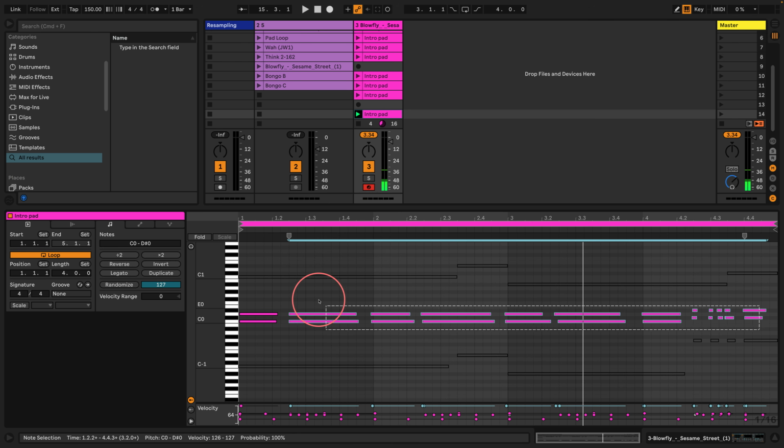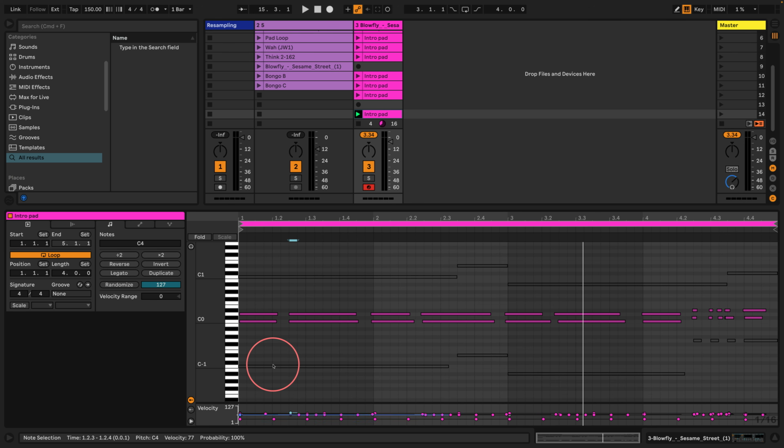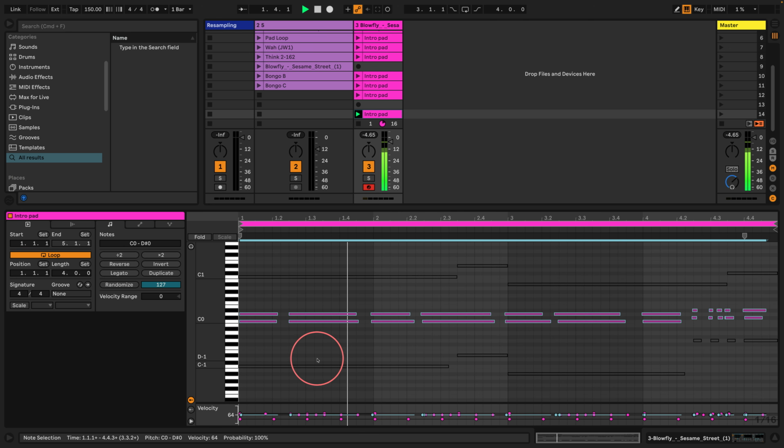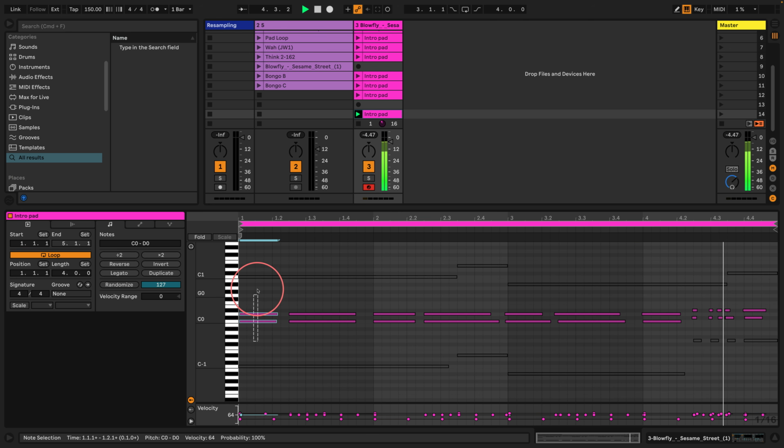Gosh, they're loud. Right, let's turn these down. 64. Actually, no, let's pull them all the way down. Oh, bollocks. Let's pull them all the way down and then up to 64. Okay, these need tightening up. Tighten up with the drummer.